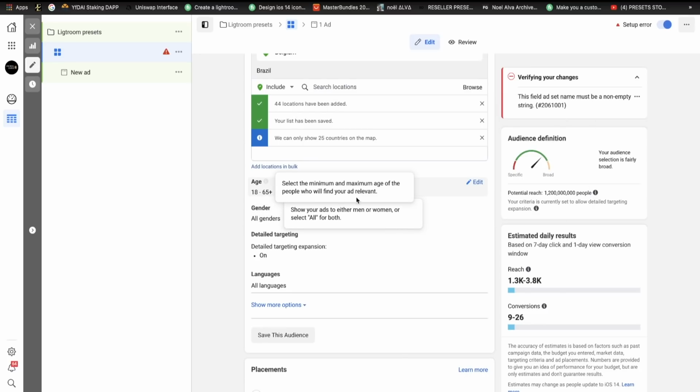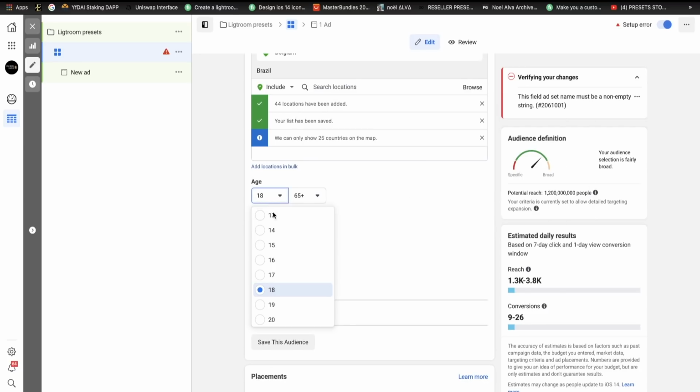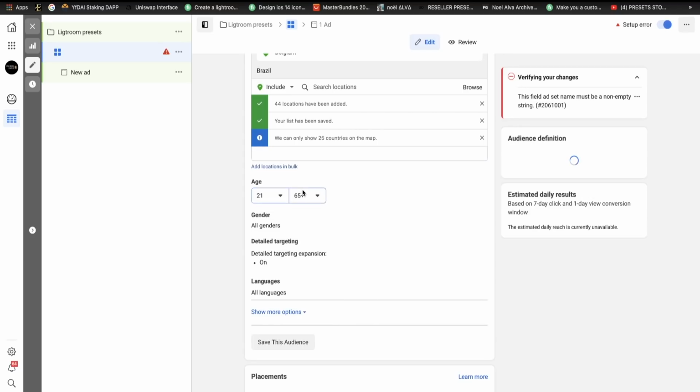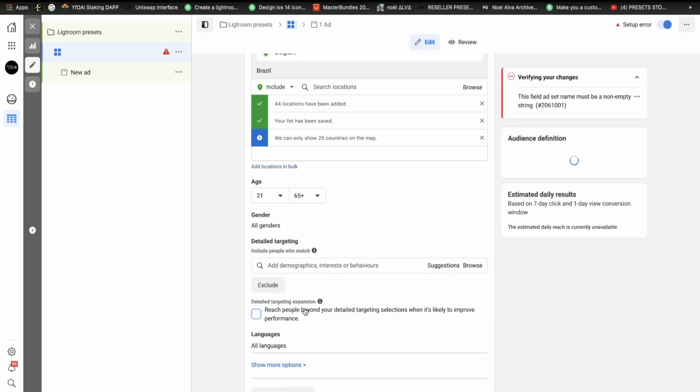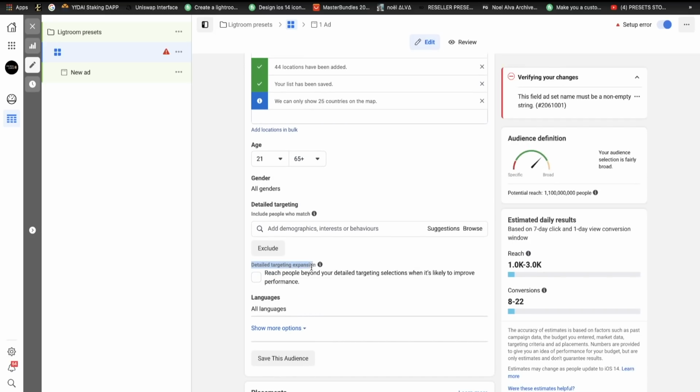And then once you've done that, guys, where it says age, you want to click edit. You want to be doing 21 to 65. You do want it on 65 plus. And then where it says genders, you want it on all, and then detail targeting. Now because I'm doing Lightroom presets, you do want to make sure this detail expansion is turned off. You only want to turn on detailed expansion if your potential reach is under 1 million.